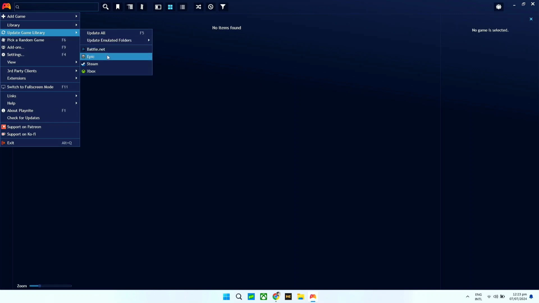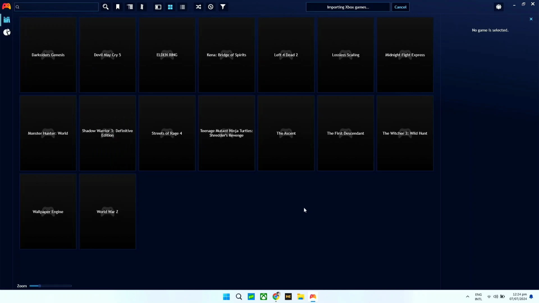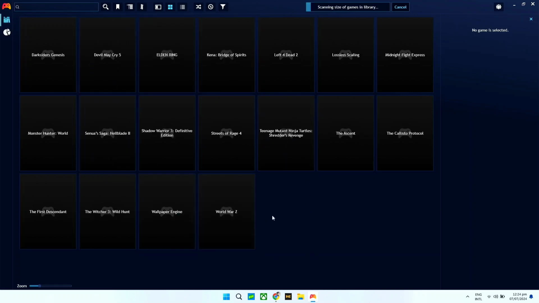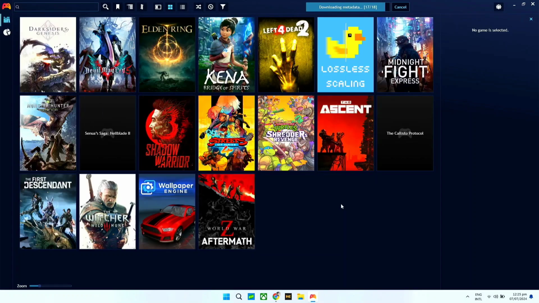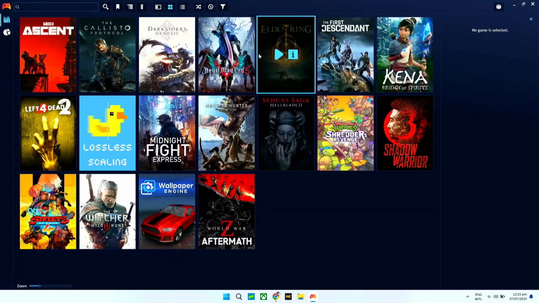I included Battle.net, Epic Games, Steam, and Game Pass. Here, you need to log in to all your accounts for them to synchronize all your games. Just click on Update All. You can see all your games from your official launchers will be added here, and they are going to load all the artwork. Alright, now all the artwork of our official games has been loaded.